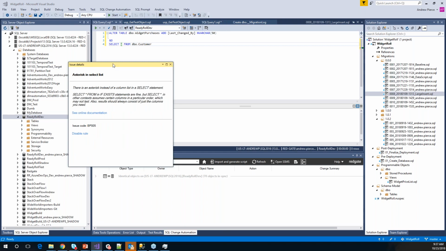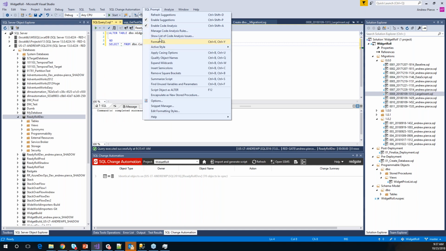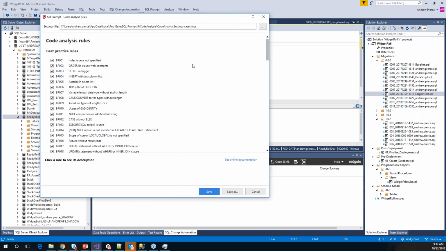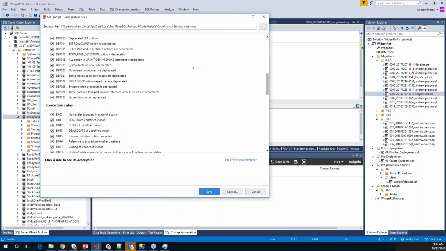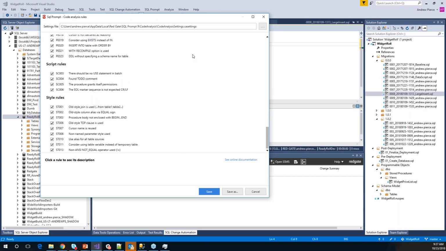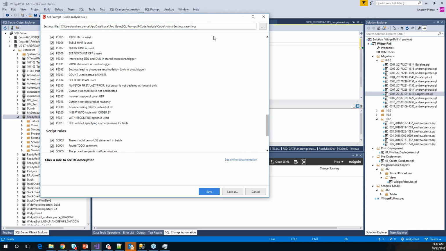So why is it bad that we have an asterisk in our select list? And it tells us right here. We have the option to disable if we don't want to see it anymore. And that's only one of about 150 static code analysis rules available inside of SQL Prompt. And we've got a whole bunch here. So everything from best practices to deprecated syntax to execution rules, miscellaneous rules, performance rules, style rules, all sorts of good stuff in here. And we can actually share that because we've got a little settings file up there too.